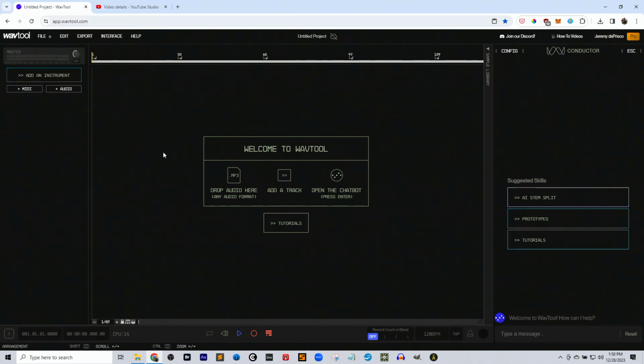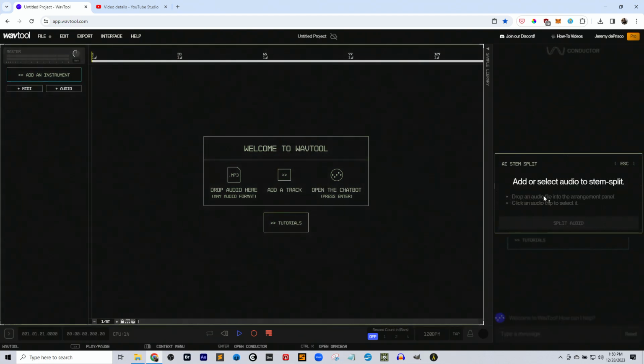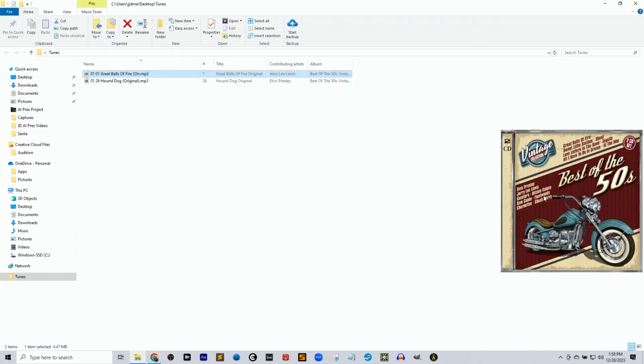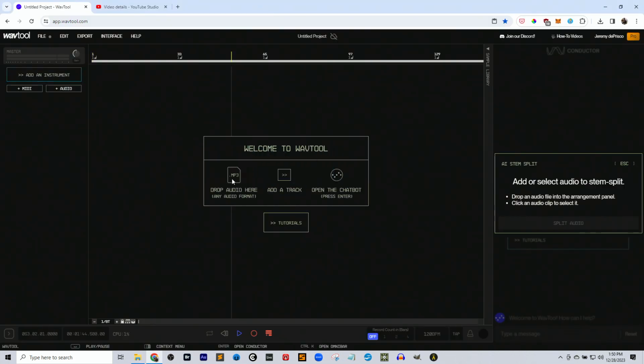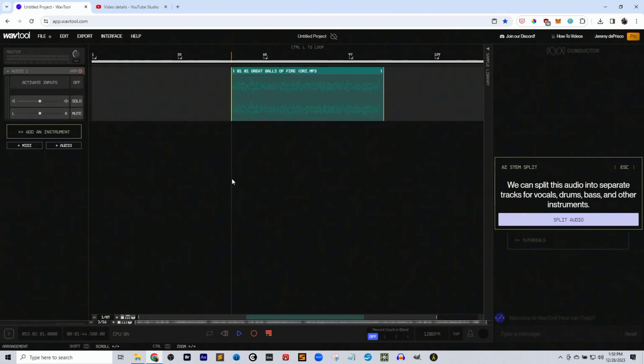So the idea here is that we can bring in a pre-mixed track, and it will break it up into the constituent parts. And of course, this is a kind of a holy grail feature that people have been working on for quite a while. I know there's probably some other programs that do it. This is the first time I'm seeing it in action right in front of me.